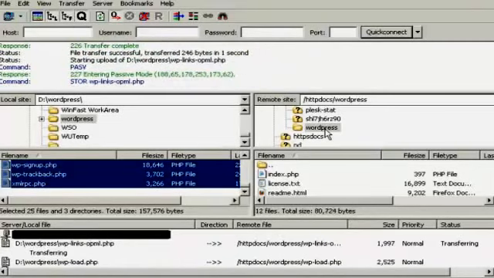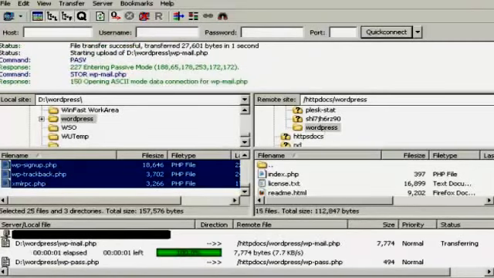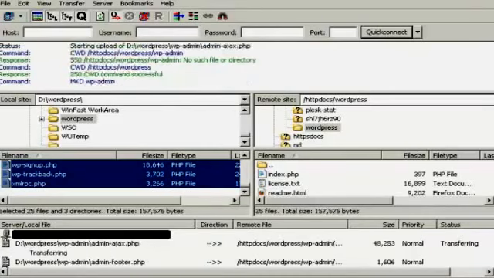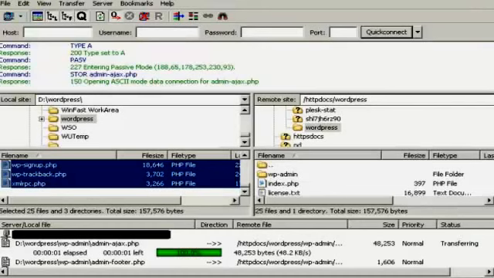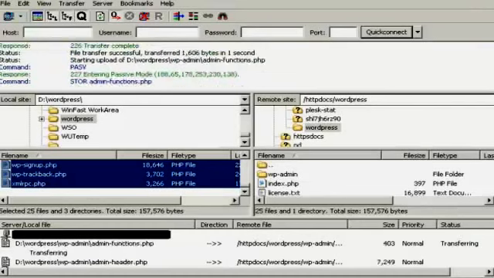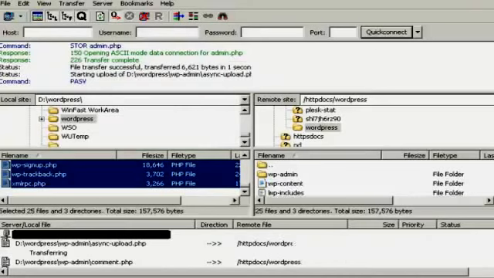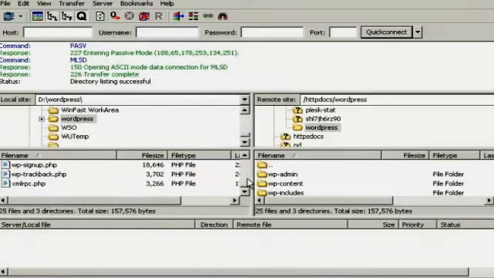Okay, as you can see, there are 933 files to be transferred. It's going to take a while to do this, so what I'm going to do now is just pause the video and then come back to it when everything has been uploaded. And there we go, everything's uploaded.